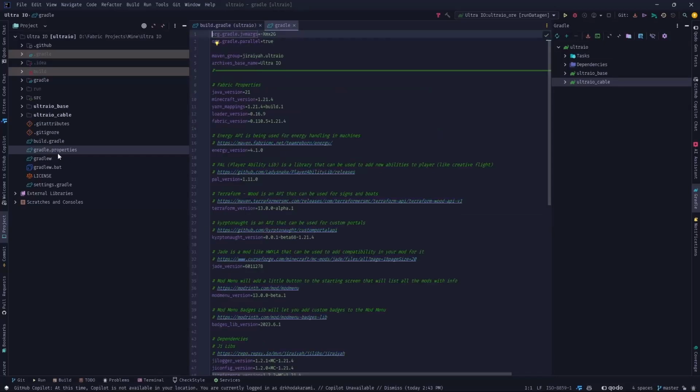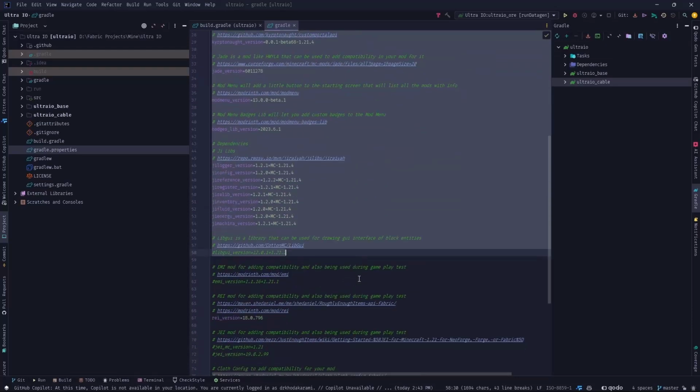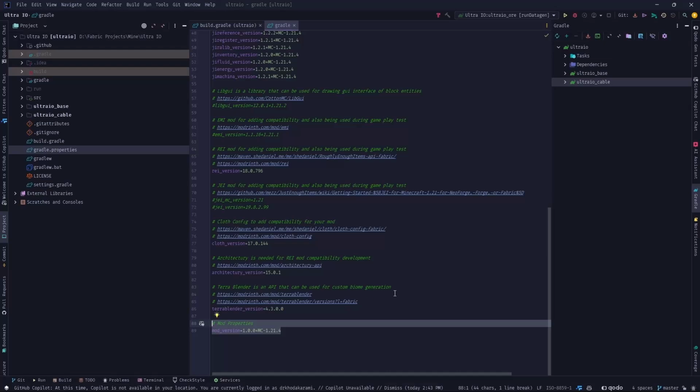Moving on to gradle.properties, you notice that these are standard stuff. I added a Java version because this process resources is reading it. The rest is just Fabric stuff. Then we have our dependencies and their versions all over the place. And finally, I moved my mod version to the bottom line.